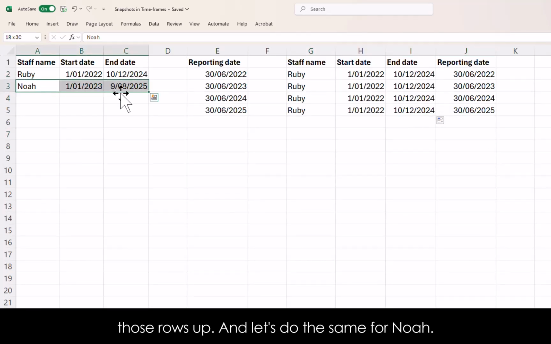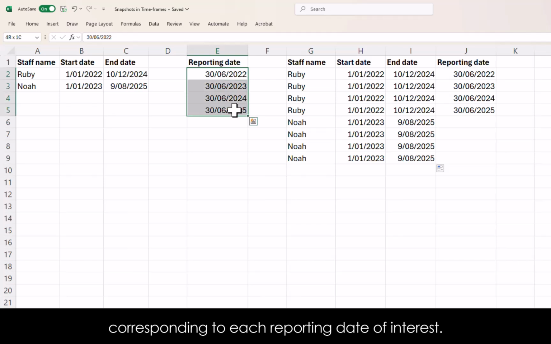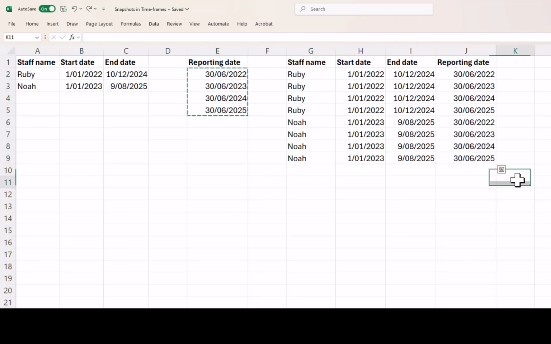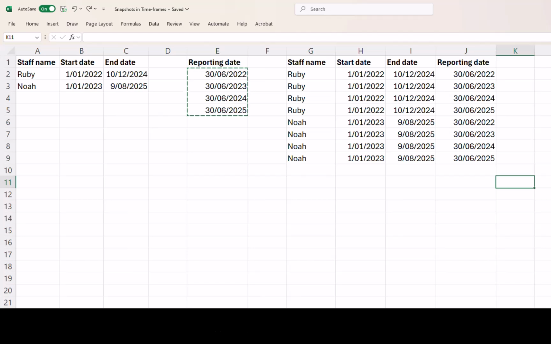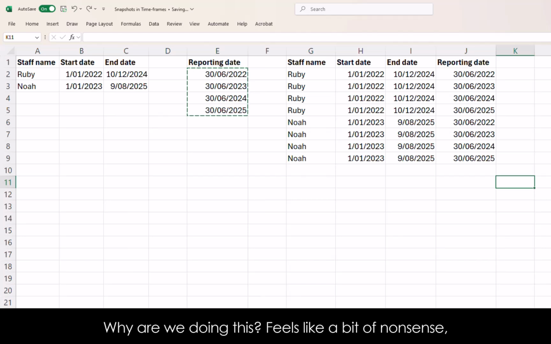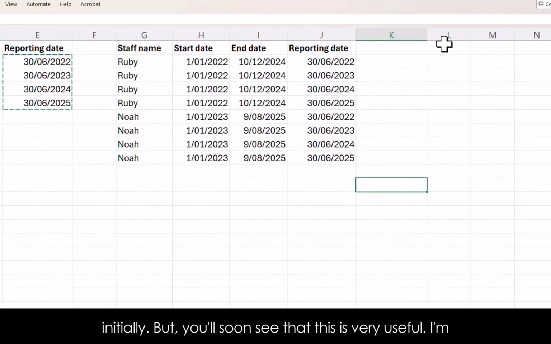And let's do the same for Noah. We're going to give him 4 rows corresponding to each reporting date of interest. Essentially, we've done a Cartesian product, if you're familiar with that term. Why are we doing this? Feels like a bit of nonsense initially, but you'll soon see that this is very useful.